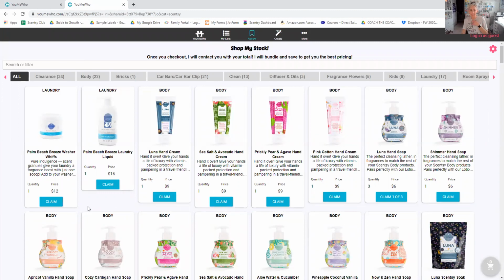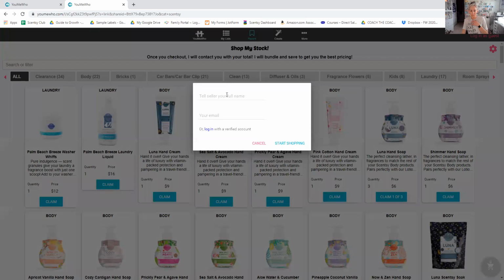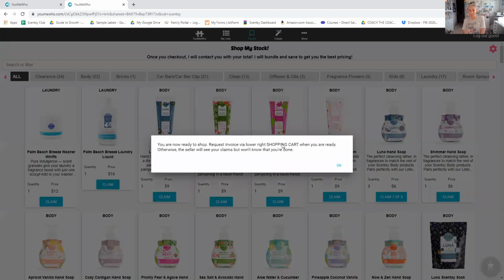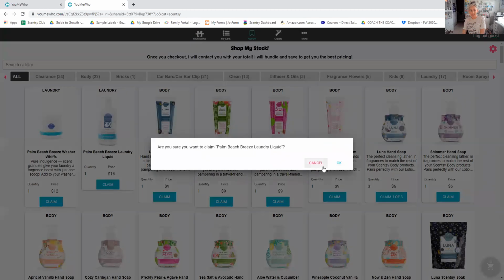The reason why I could tell the difference is because it says claim. So what I'm going to do, you have to log in. Tell seller your full name. I'm just going to say, okay, and then I'm going to click start shopping. They don't have to fill out any other information until they are ready to check out. But this absolutely tells me who has even browsed what I have on hand.